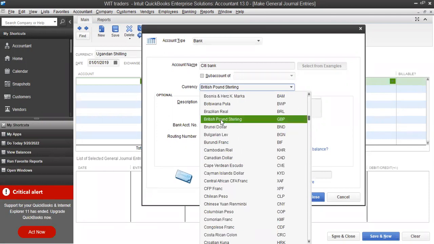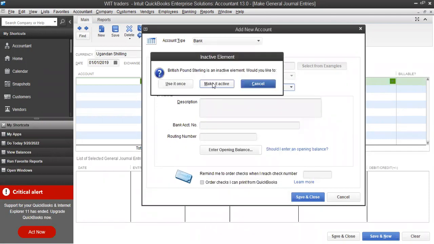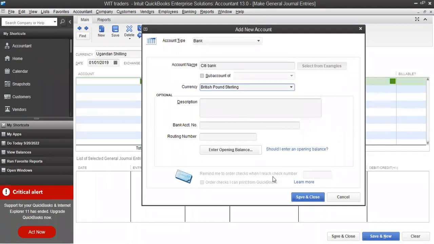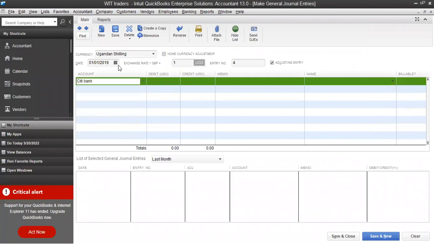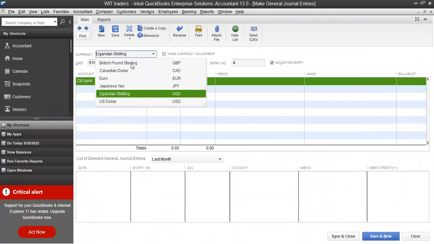British pound sterling, make it active. Okay, then set 7 close. So on the journals, when you come, make sure that you change the figures or the amounts to the currency you're looking at. In this case it's a pound. If it was a US dollar, you choose it here.